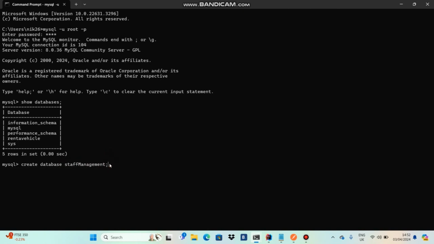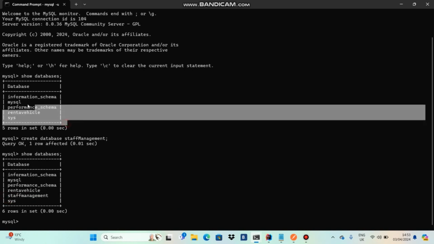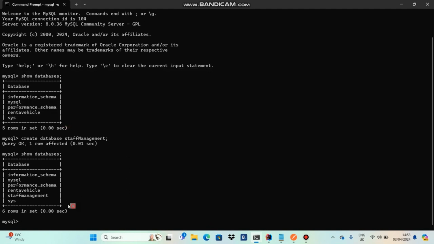If you know some basics of MySQL, you know what I'm doing. The query OK, one row affected means this has been successfully added. I can again see the databases using the keyword show databases. You can see here my staff management database has been added. You can compare with the previous query results and find that this database has newly been created.